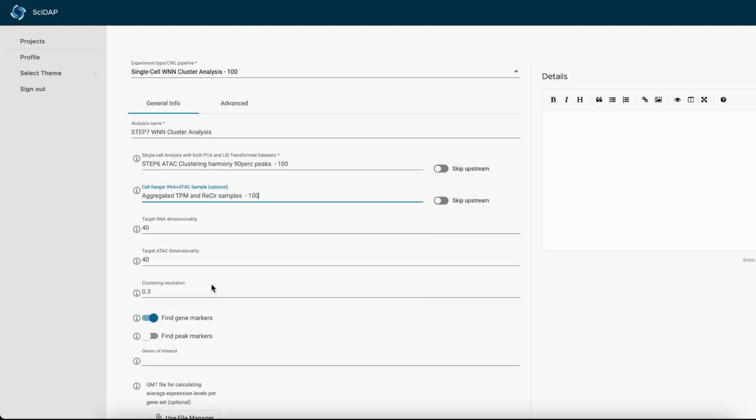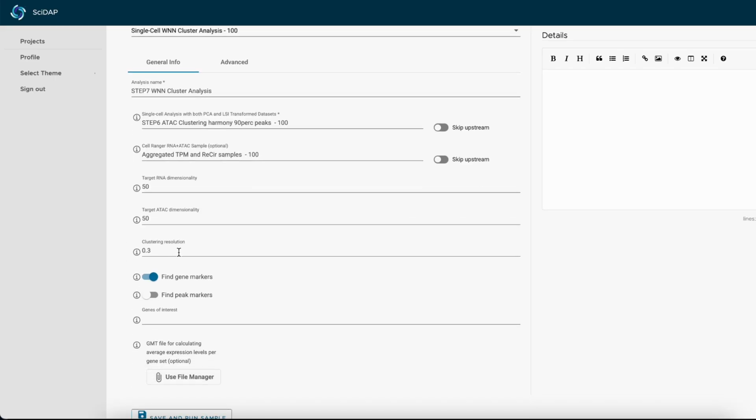Dimensionality directly changes how much structure each modality contributes to the joint graph. More dimensions let that modality encode more variation, increasing its influence, while fewer dimensions reduce its weight on the final integration. I will try 50-50, making it equal. And we will do 3 clustering resolutions as we did previously.